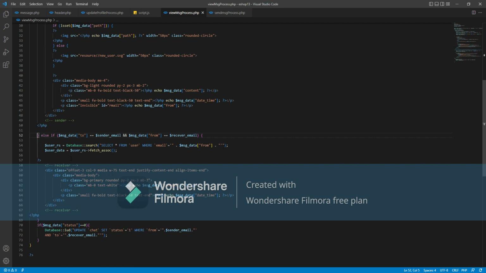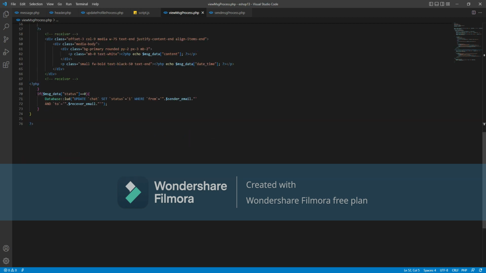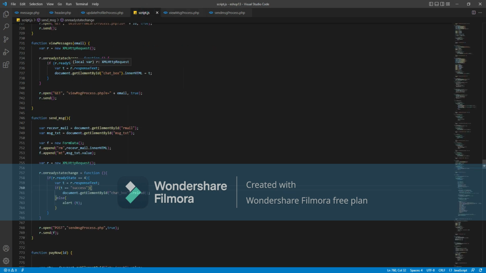Then I've closed the PHP script and I've created this div to display the message that was received. Here I've echoed the message content and I've also echoed the date time of the message. I've opened another PHP script. If the status of the message is 0, I've given an update query to the chat table to set the status as 1, where the sender's email is equal to $sender email and the receiver's email is equal to $receiver email. In the JS side, I've stored the response from the server side as var t.